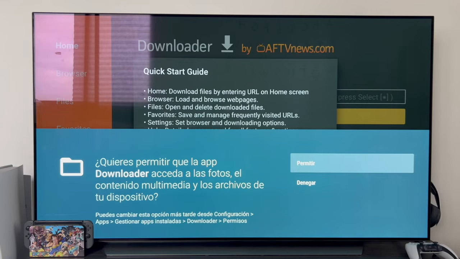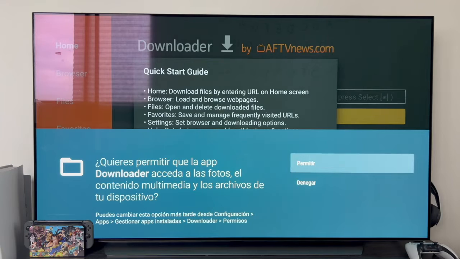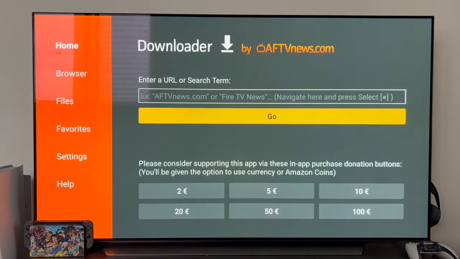It is super important that once you open the Downloader application you click on Allow, because if you click on Deny Permissions, you will not be able to install the application since you will not be able to access your files and therefore, when you go to install it will give an error. It is very important that you allow it here. Then press OK to remove this pop-up and we are now on the main Downloader page.